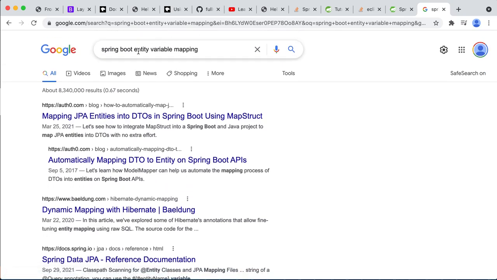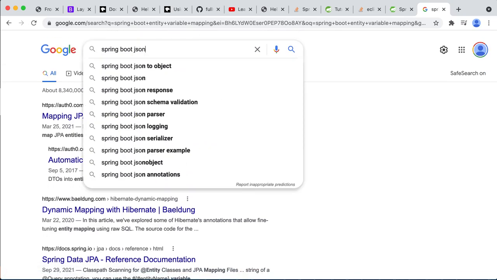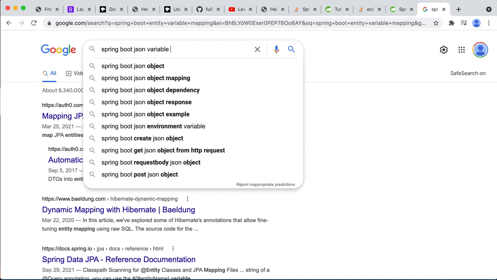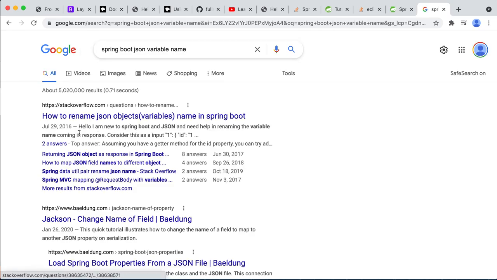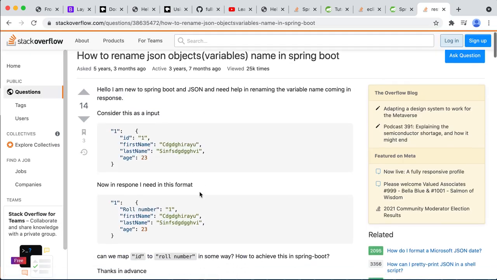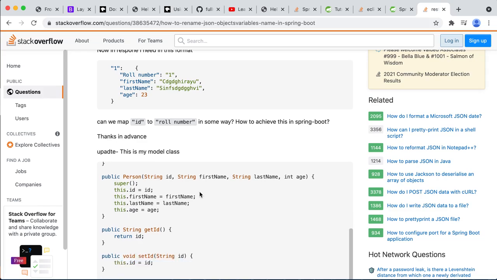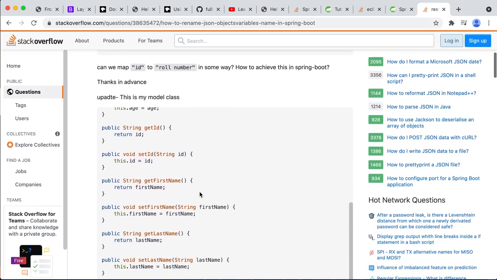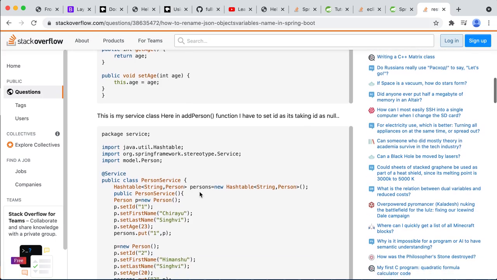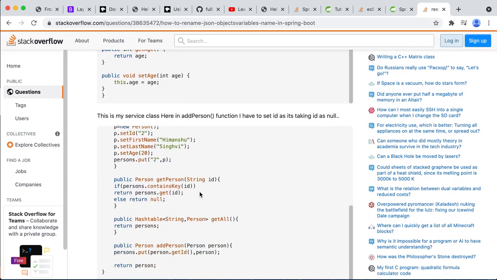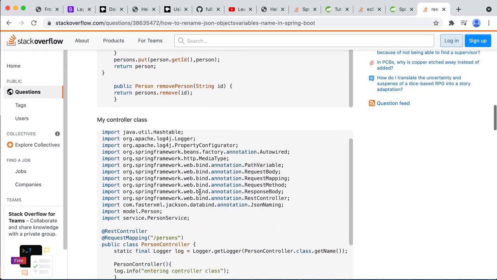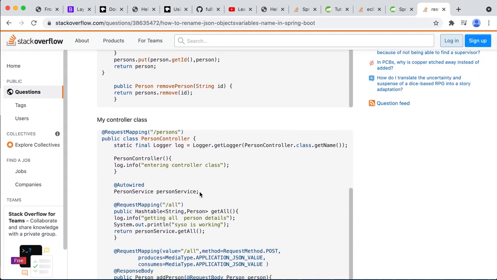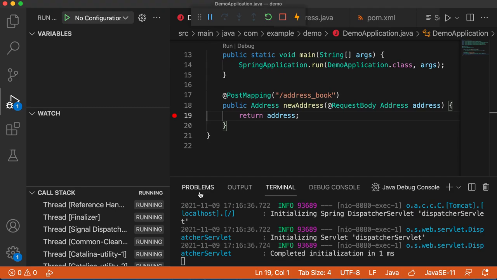Let's do this. Spring Boot, and we're using JSON, right? That's what we talked about in our other lesson. JSON variable name. How to rename JSON object variables in Spring Boot. Let's see if that gets us anywhere. Not really. Okay, that's not helping.